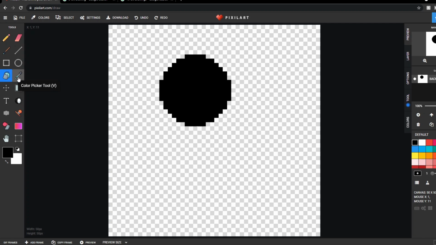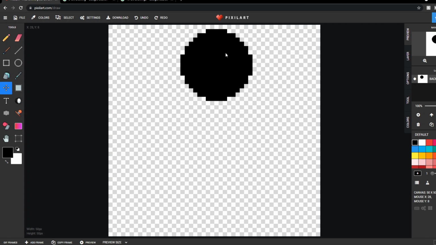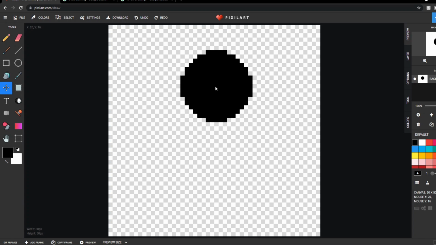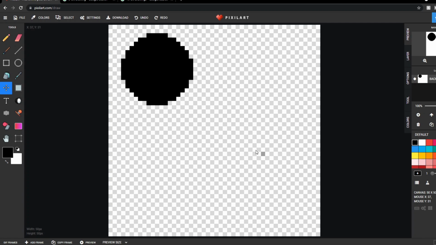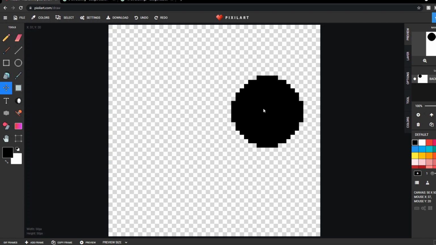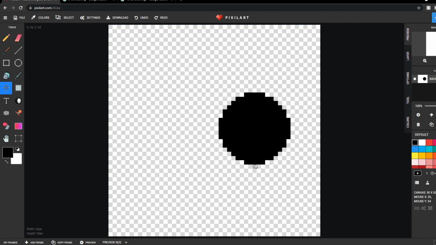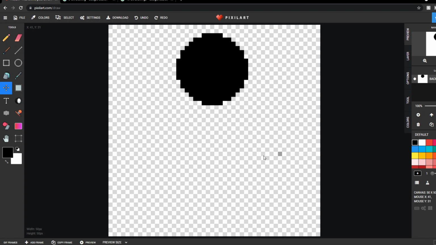It also has a color picker, so say you accidentally click off a color and you can't remember what color it was. If you just use the color picker, bang, it'll go back to the same color. It has a move tool, which Microsoft Paint doesn't actually have. So if you make a mistake, or you've basically drawn something over here and the body is down here, you can just move the head over like that and then put it straight on the body, which makes it really easy.